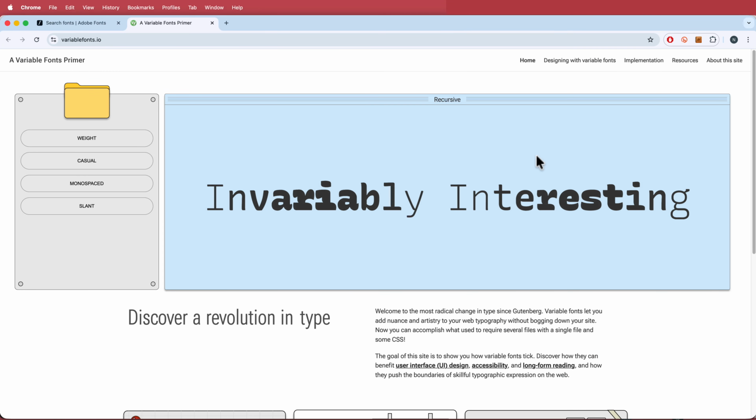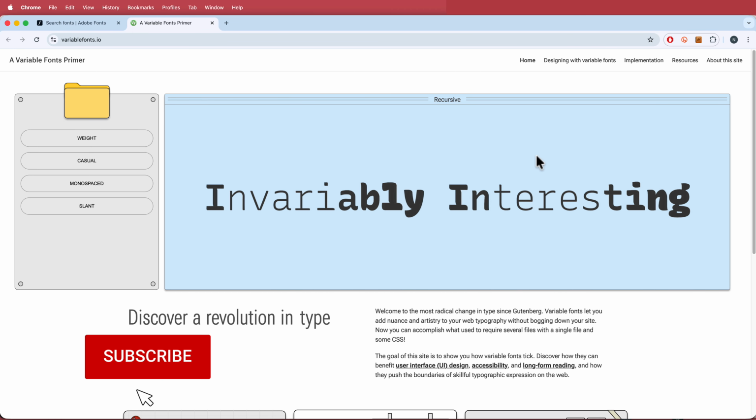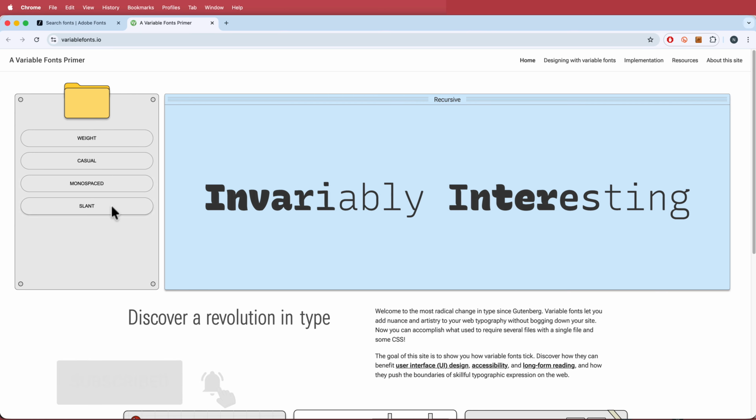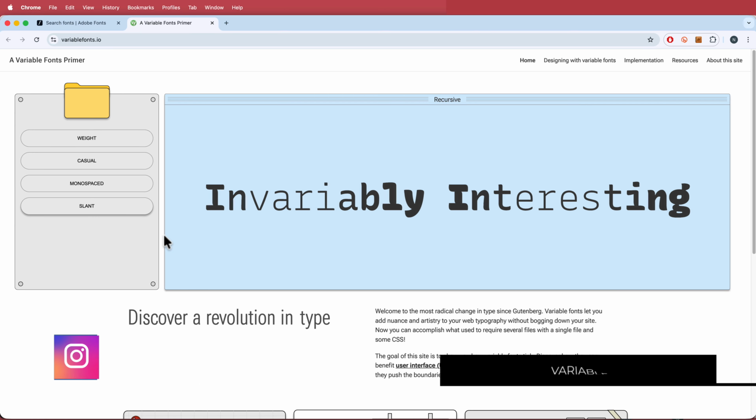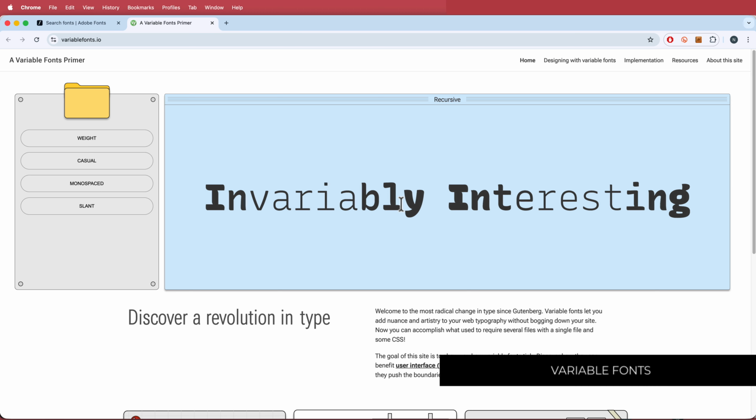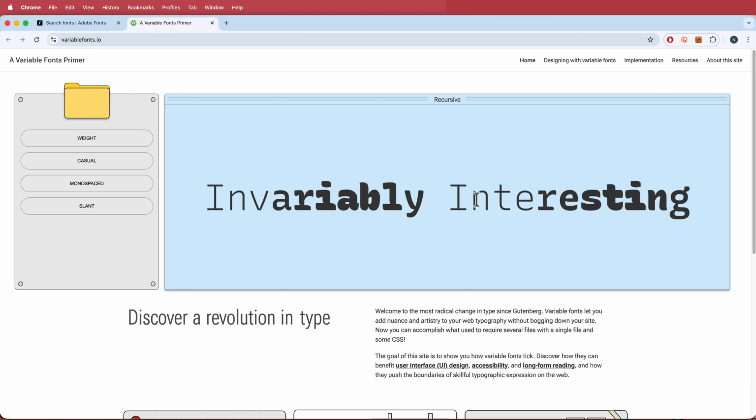So the first thing you need to know is what is a variable font, and basically it's a font that contains variables. Some of those variables are things like weight or slant, etc. So you can see here is an example of how to use a variable font where you can change the weighting of the letters and you can do something cool like this.